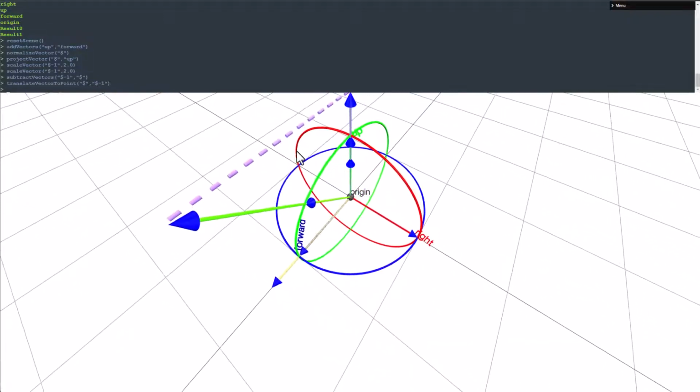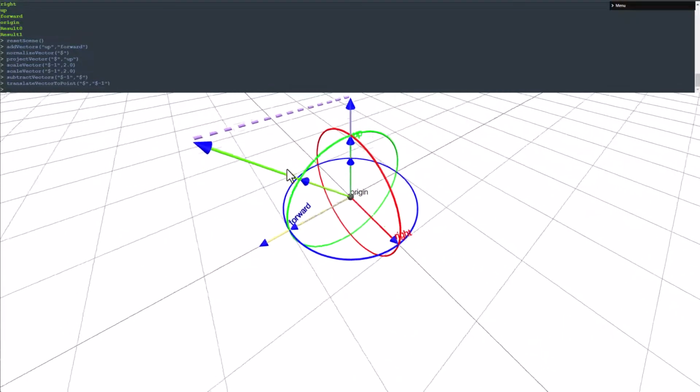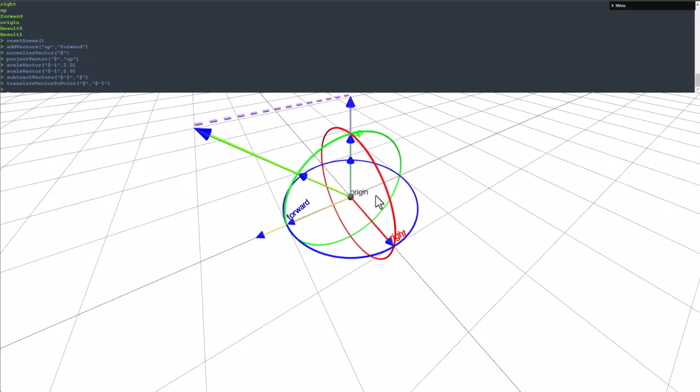Again, all of this works on mobile web browsers as well. So if you have a phone, or if you're at your desktop, or you have a laptop, whatever, feel free to play around with vector math through the Vector Math Playground website.